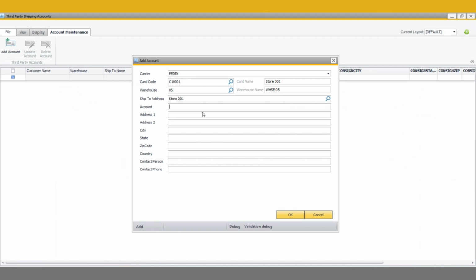And now we can begin entering in the information for the third-party account that we want to tie to this customer warehouse ship to address combination. So I'm going to type in the FedEx account number there and begin typing my address. All of this address information is required except for address 2. Everything else is a requirement. Move on to my country. And then lastly, we're going to do contact information.